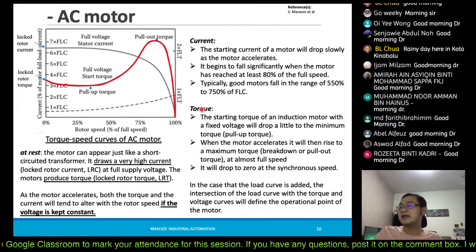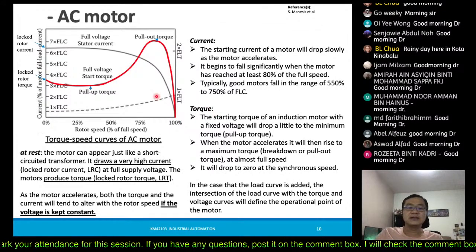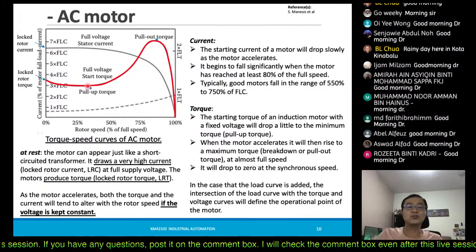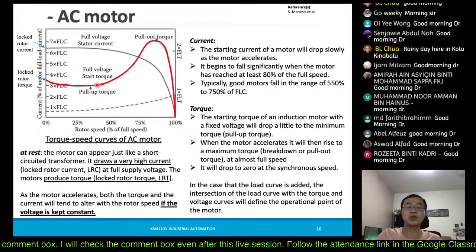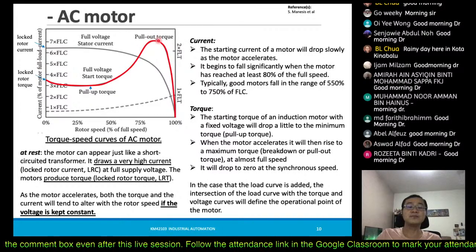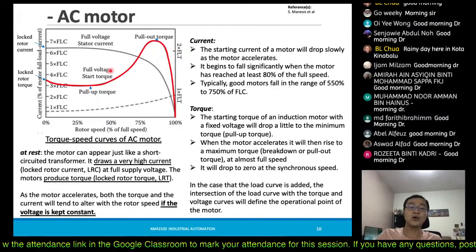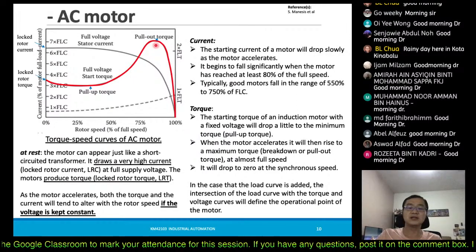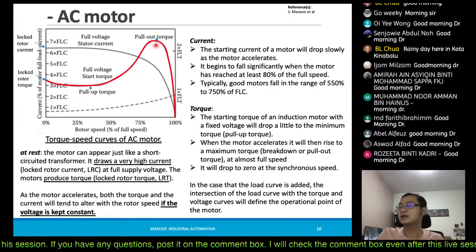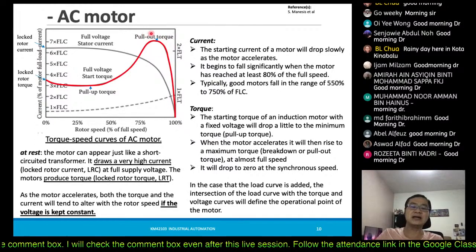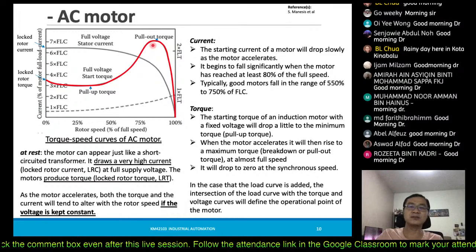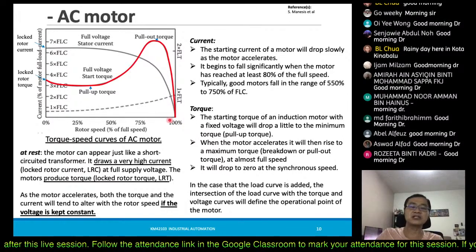Then also at the top curve itself, we'll see two main points here. One is the minimum point, which we call the pull up torque, and the maximum torque point, which is the pull out torque. These two pieces of information are useful for us. We would want to operate most of the time at the maximum torque if possible, but it depends on your application and what the speed is.